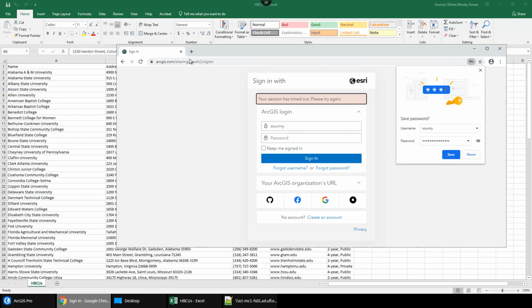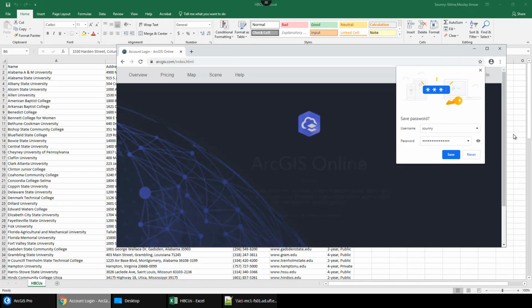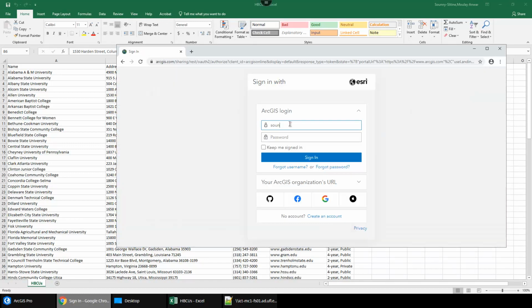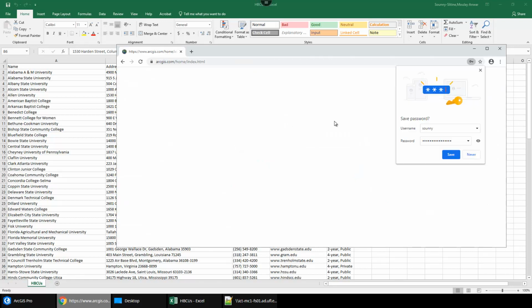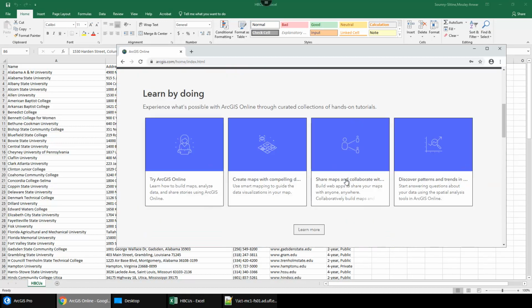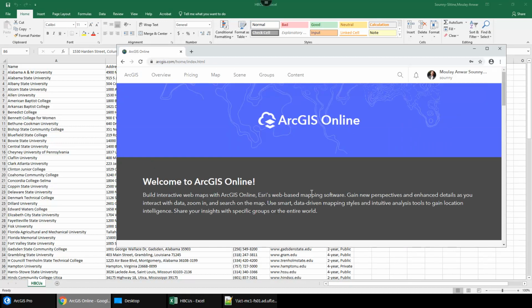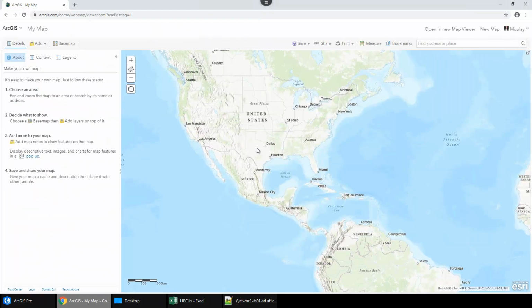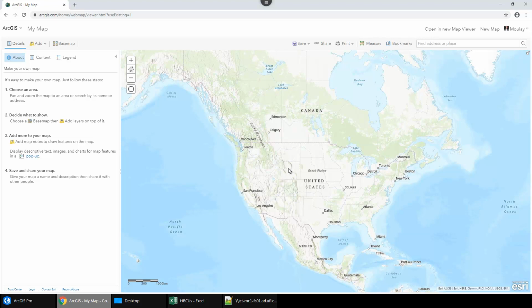Okay, let me try this again. ArcGIS.com and sign in. Okay, so once I'm inside, you'll get this dashboard here for ArcGIS.com, and they have some stuff here for learning and stuff like that. But what you're interested in here is this one, the map. When you click on map, that's going to give you kind of an online GIS platform, and that's what you're seeing here with this base map.